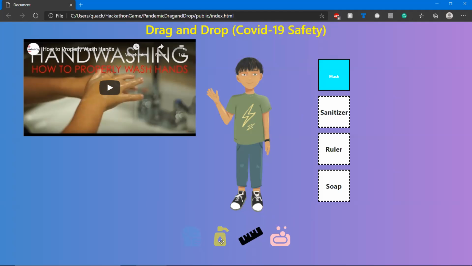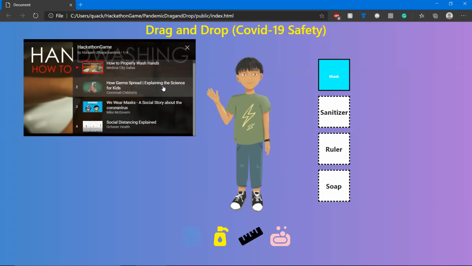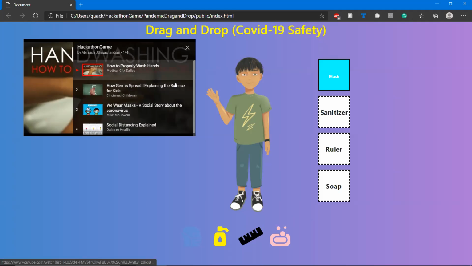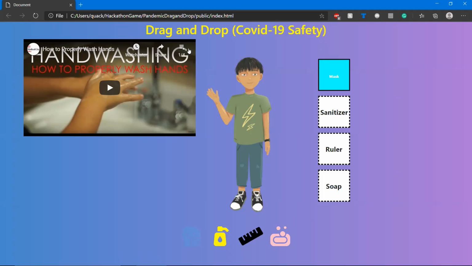As you can see, to your left, you see a YouTube video. This YouTube video, right now, is talking about hand washing and how to properly wash your hands. This is actually a playlist, so if you were to play the first video, you can also see the two or three other videos there that talk about how germs are spread, why we wear masks, and how to wash your hands properly.